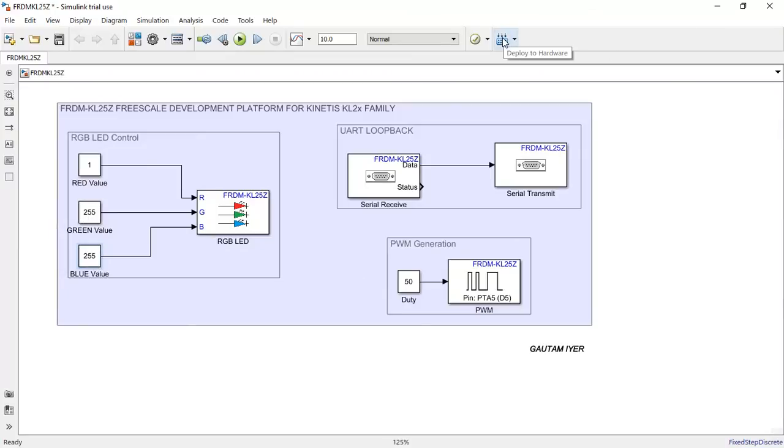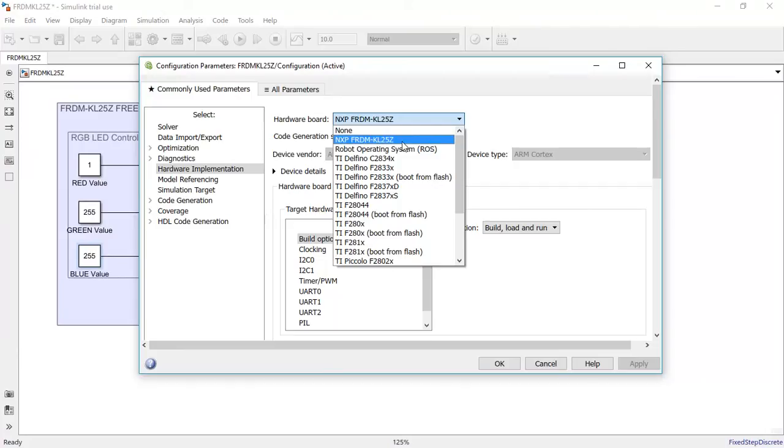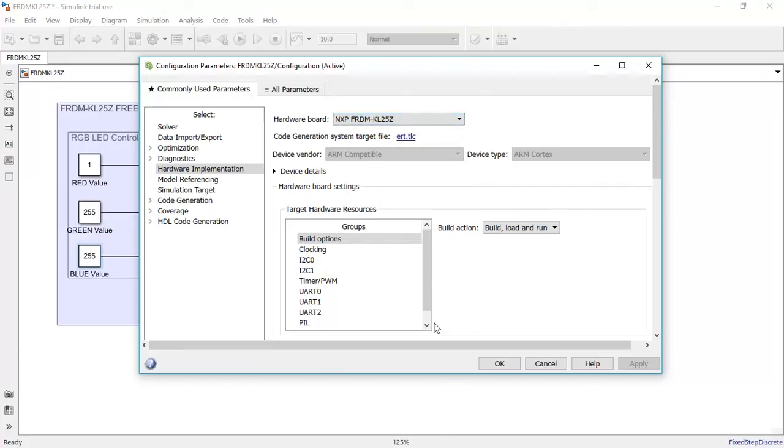Now I'll burn this code. Before burning the code, let me show you the configuration, because this is very important. The moment you open a new Simulink file, you need to configure your hardware. It seems to be taking some time, so let us be patient. In hardware implementation, you have to select the NXP Freedom KL25Z board, and then in build action, you have to go for build, load, and run. The rest I'll explain when the time comes. This is all you have to do in hardware implementation.